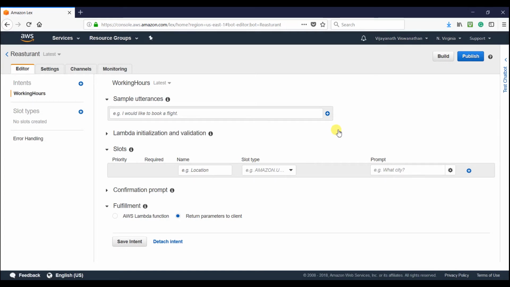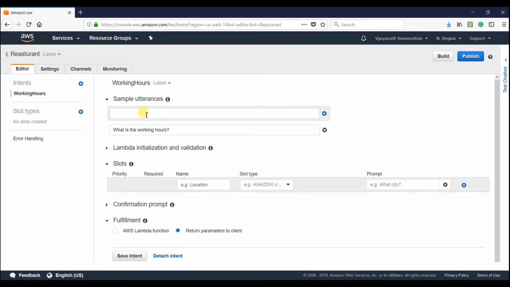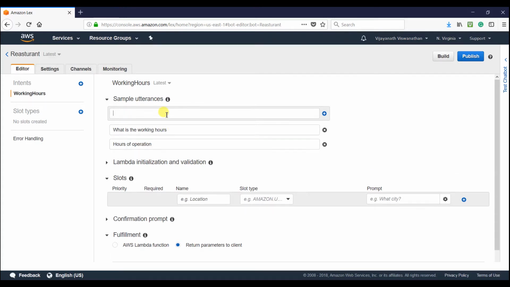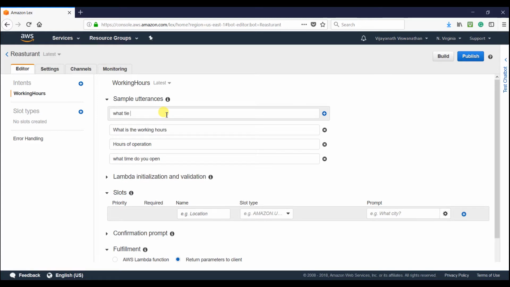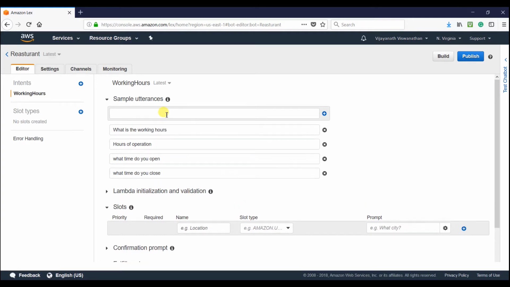Okay, and that intent will have many sample utterances. Utterances basically means different combinations that a user may ask. For example, what is the working hours, or hours of operation. Basically we don't need a question mark. Hours of operation, or what time do you open, or what time do you close. Okay, so all these are sample utterances.